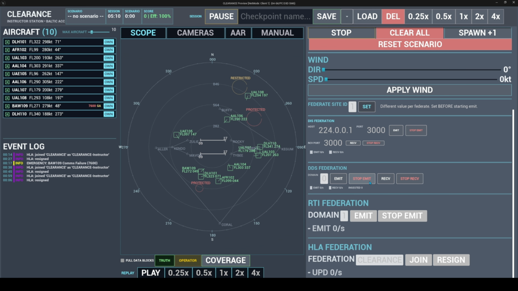And if we head back into the project again, you'll see the HLA Federation panel. And as you might be expecting, with the same pattern as the other Federation panels, it's a simple click to join. And you'll see the UDP counter tick up.